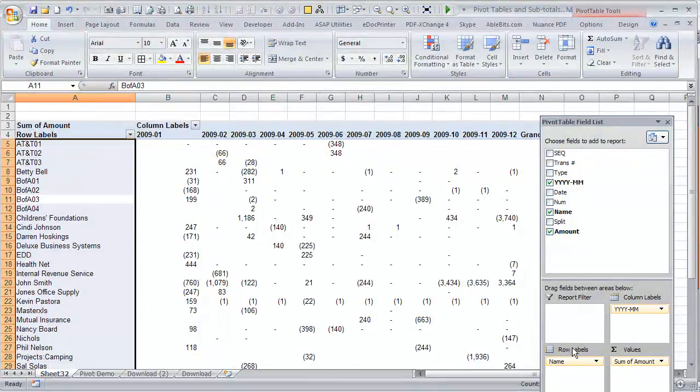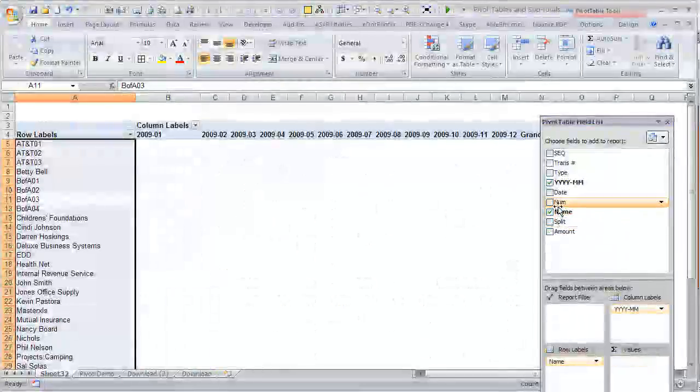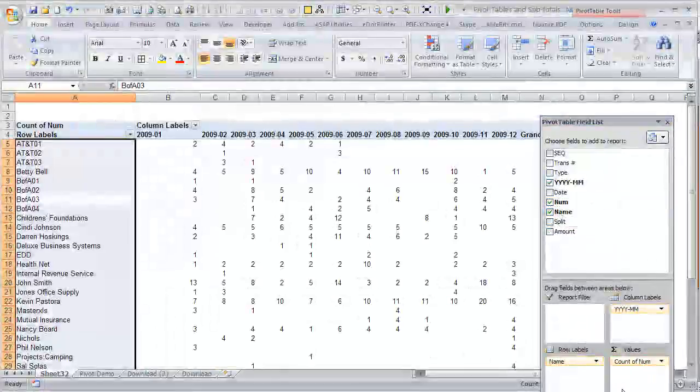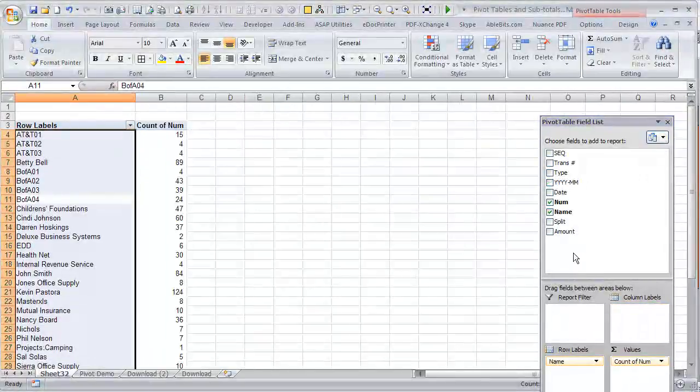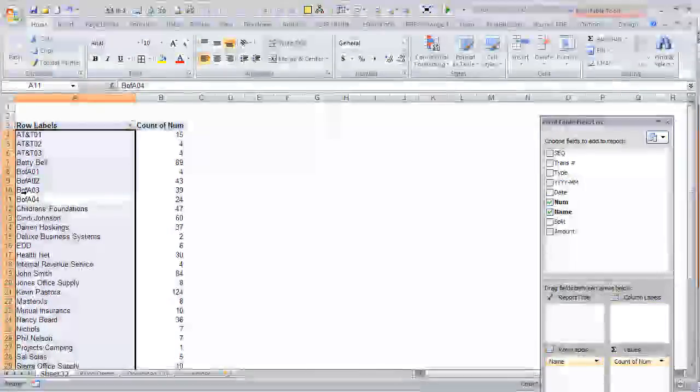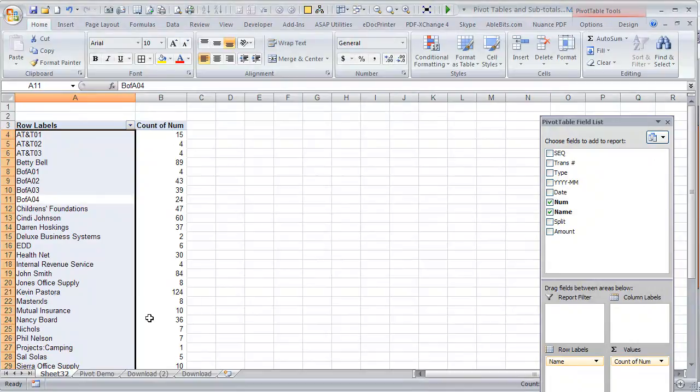Now another thing we can do is take the amount out, and let's just put anything in. We'll put number in. Now you can see it's counting. If we take out the month and row, we now have a stack with the vendor names and the count.